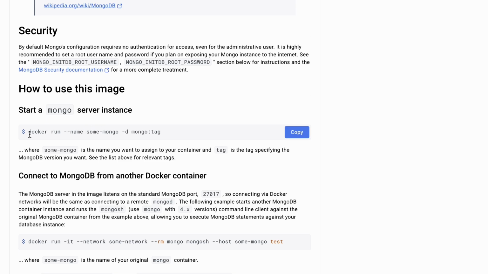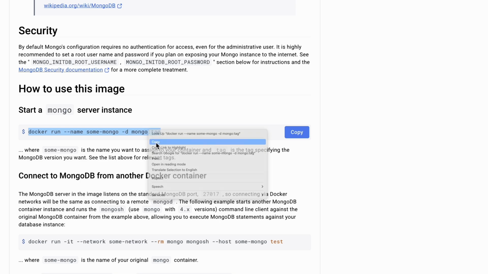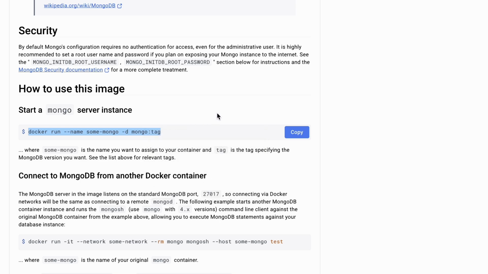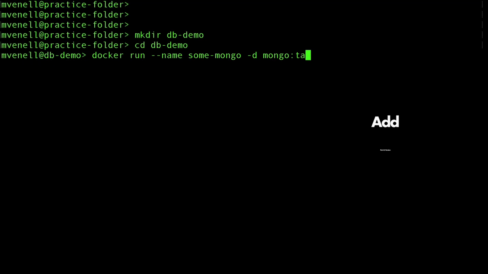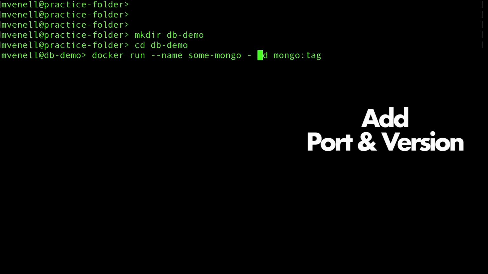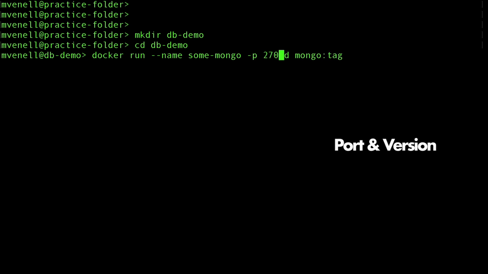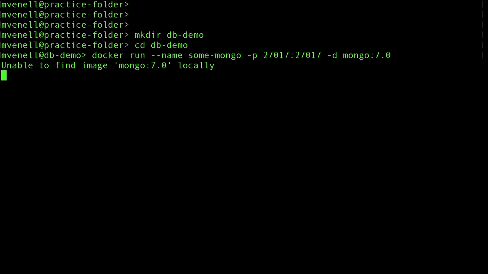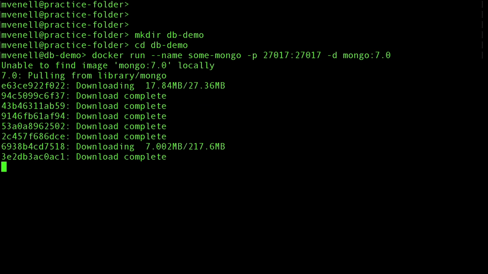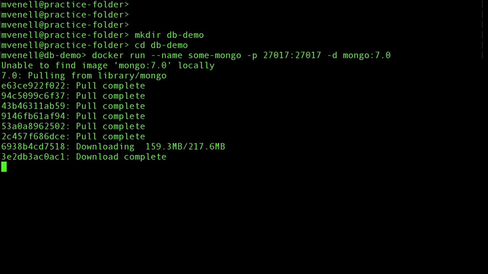Here's the Docker command to run it. We'll just need to specify the version and port for external access. Since I didn't already have this image on my machine, it'll download now. Let me fast forward so we're not sitting around waiting for it.